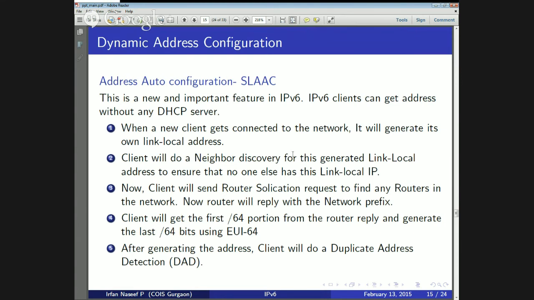All these requests, duplicate address detection, router solicitation request, and routers reply, are all ICMP packets actually. In IPv6, the ICMP version known as ICMPv6 has more of a role than in IPv4. All these duplicate address detection and router solicitation messages are ICMPv6 packets. I mention this because if you are implementing IPv6, you should not block ICMPv6 packets using any firewalls, otherwise IPv6 may not work properly.